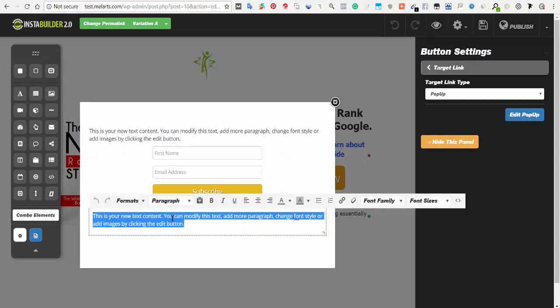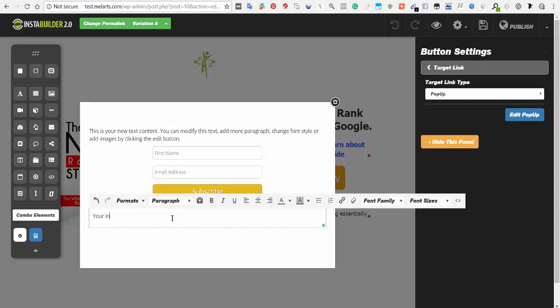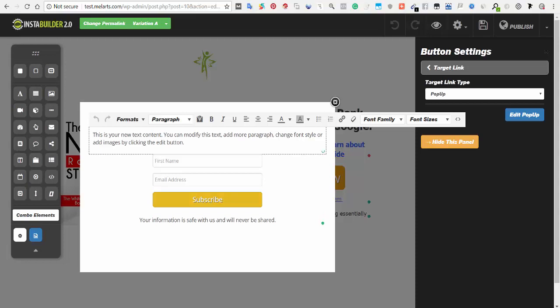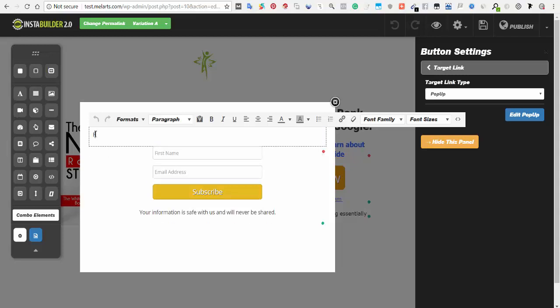Say, your information is safe with us and will never be shared. So we have this here, and that looks cool. So I'm going to edit this. It's basically the same thing we have right there.